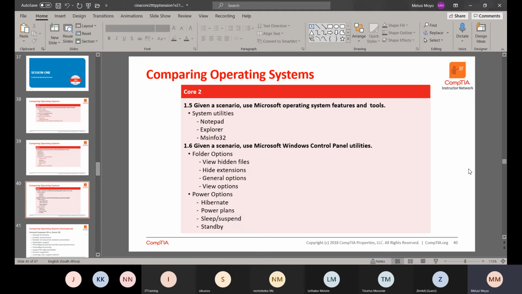All right, so A+, let me move to: given a scenario, use Microsoft operating system features and tools, system utilities, Notepad, Explorer, MSInfo32. Have you guys used Microsoft Information, MSInfo32? Has anyone used MSInfo32?